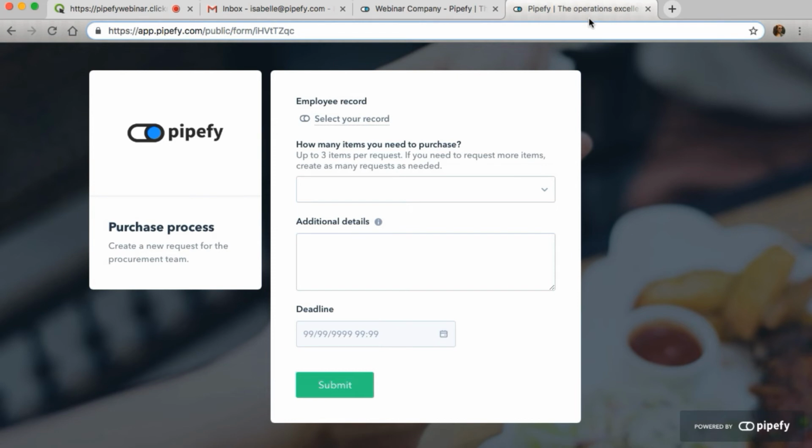We're going to start by creating a card via a public form. As I mentioned, this is a purchase process form. Let's suppose that not everyone in your company uses Pipefy. We still need to make our public form, our purchase pipe available so they can create purchase requests.